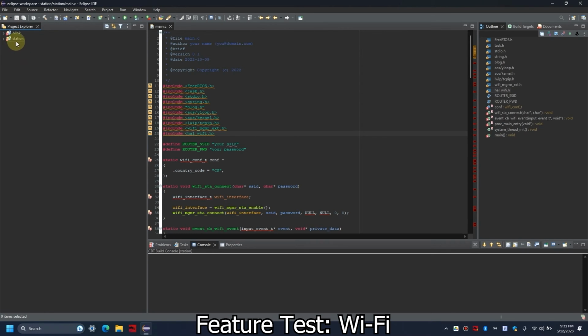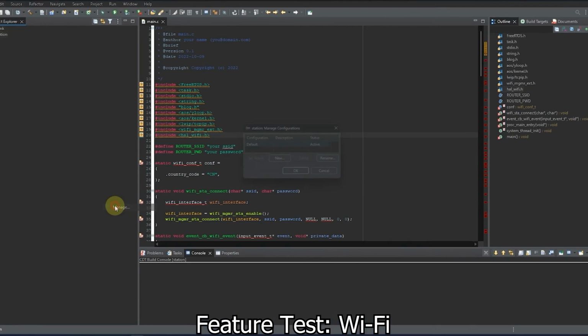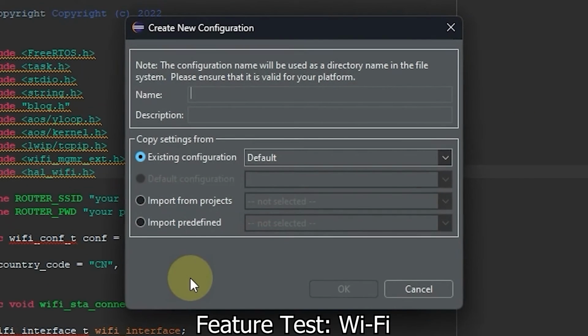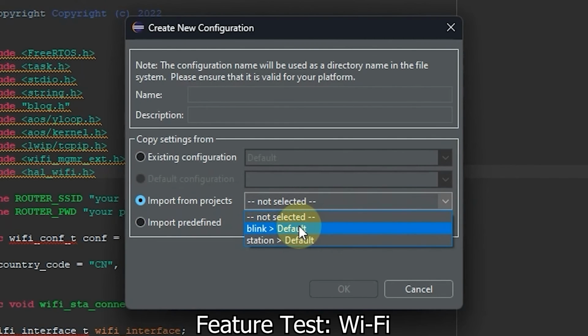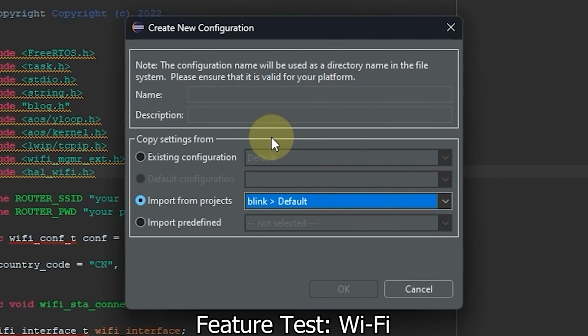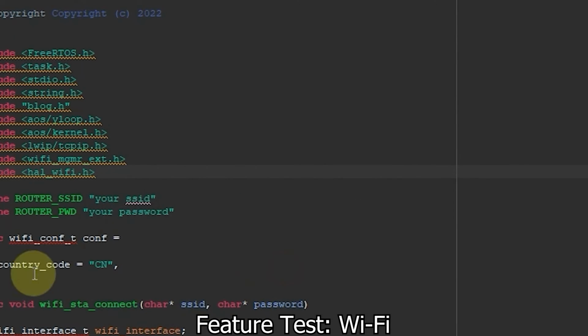So now, in order to save time, go to Build Configurations, Manage, click on New, and then select Import from Projects here. From the list, choose Blink Default. We'll import everything from the Blink project here. Give this a name. We'll keep the Blink project name, and then click OK. Don't forget to set it as active like this, and OK again.